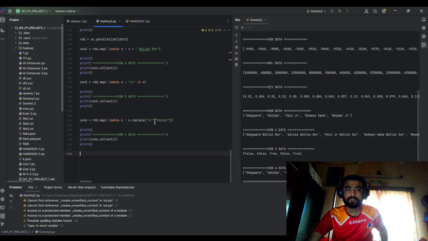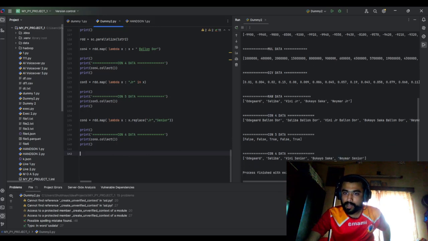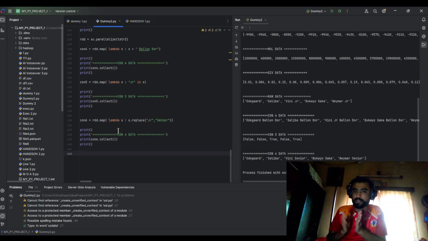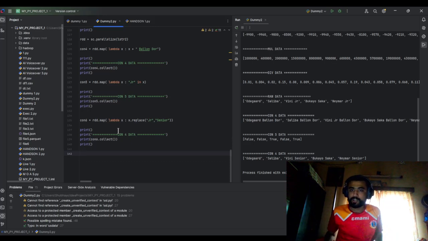Okay, so junior and senior. Junior will be replaced by senior. So we are getting Odegaard, Bukayo Saka, Neymar Senior and Vini Senior. So Vini Junior and Neymar Junior, Junior got replaced by Senior, so it is Vini Senior and Neymar Senior. So we are getting the expected output, right?